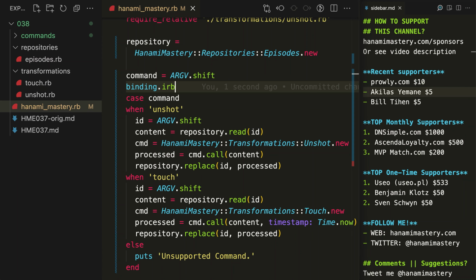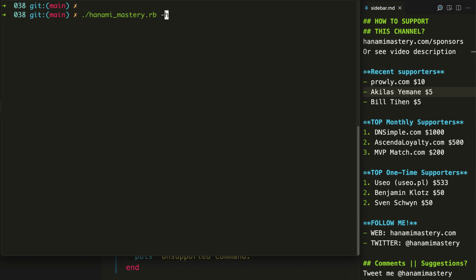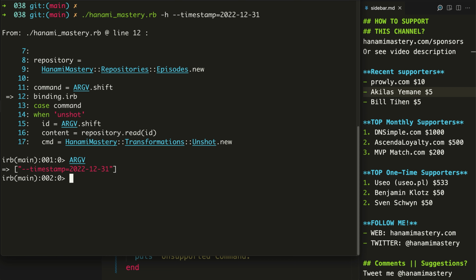I'll add a debugger here to check the content of the argv and call my script with the option passed to show you what we get as input. The timestamp option needs to be parsed and extracted before we can work with it. Also, for the unshot command, we don't even need this, so it would be nice to add some helpful information to quickly list what options and arguments are accepted by each command. How could we improve on this?